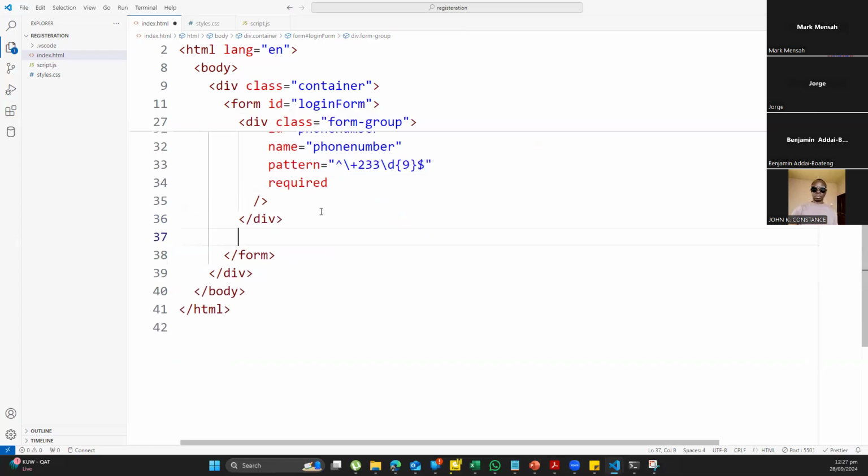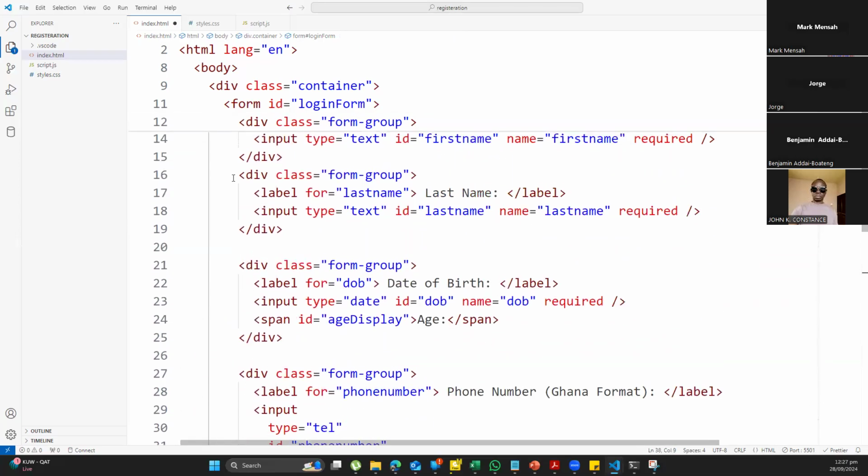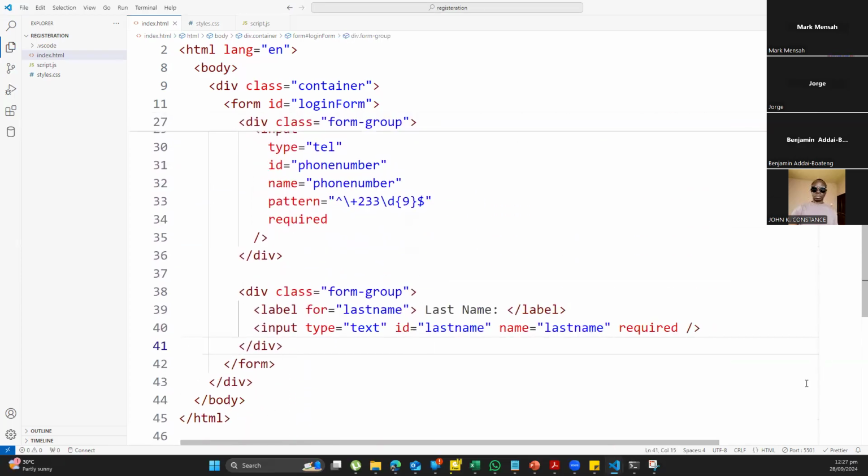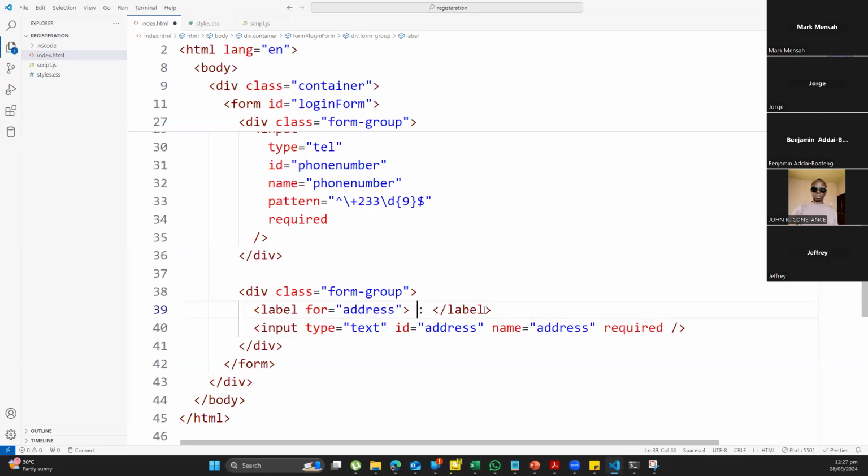When I come back down here, I'll copy this one again. I'll paste it here. And then here, I will type in the address of the individual. Of course, the address of that person would appear here, and here I'll have address.